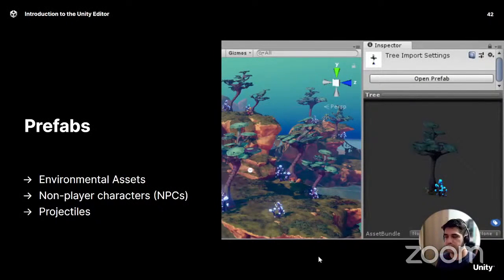Another thing that is important to know is the use of prefabs. Unity's prefab system allows you to create, configure, and store a game object complete with all its components, property values, and child game objects as a reusable asset. The prefab asset acts as a template from which you can create new prefab instances in the scene. Some common examples of prefabs are environmental assets, for example, a certain type of tree that is used multiple times around an area, or a non-player character, or NPC.